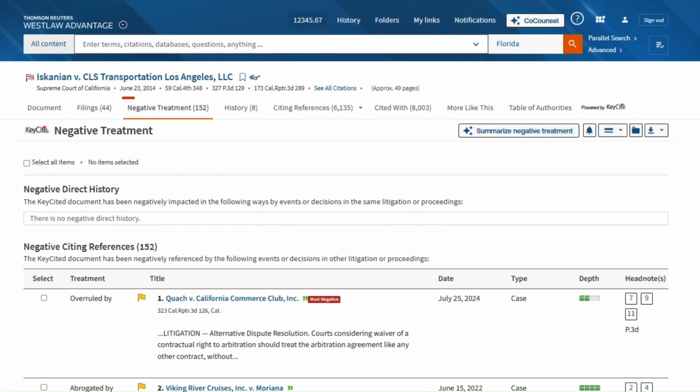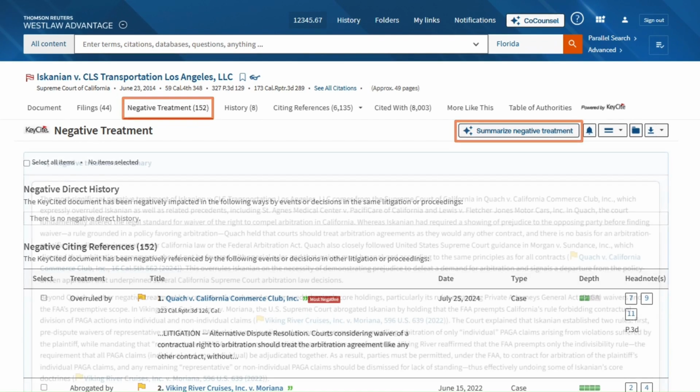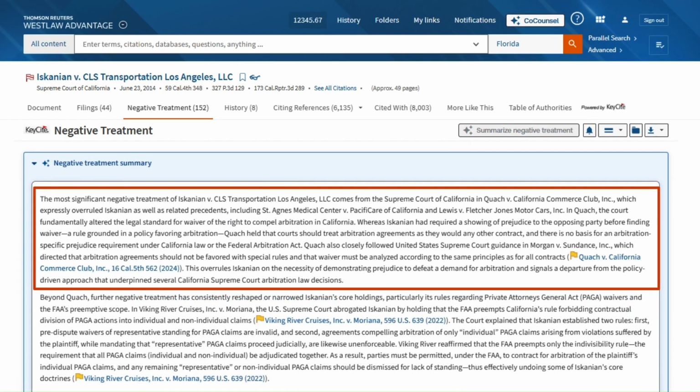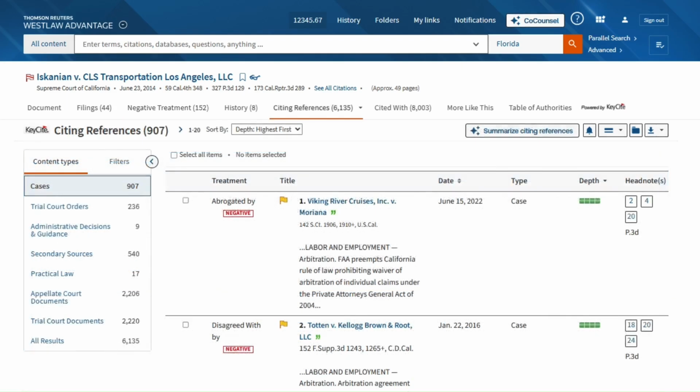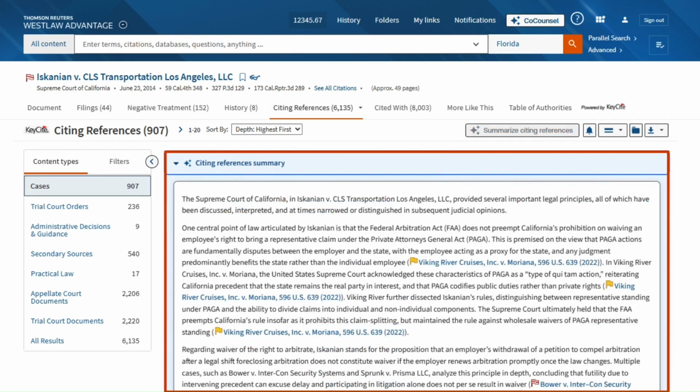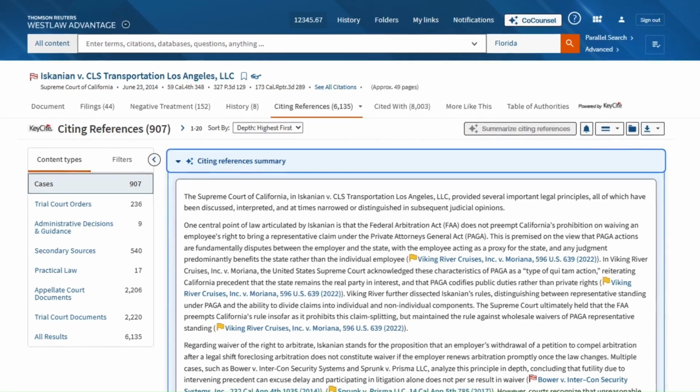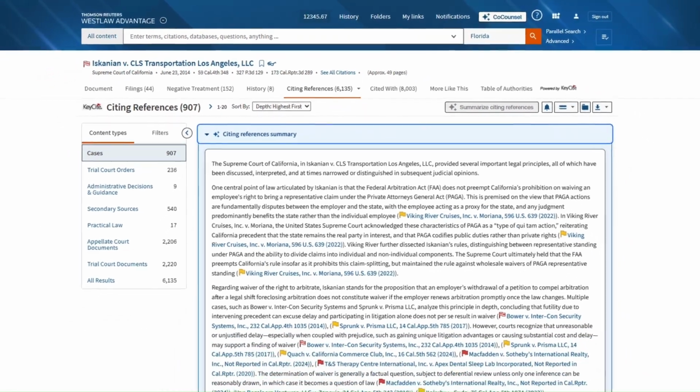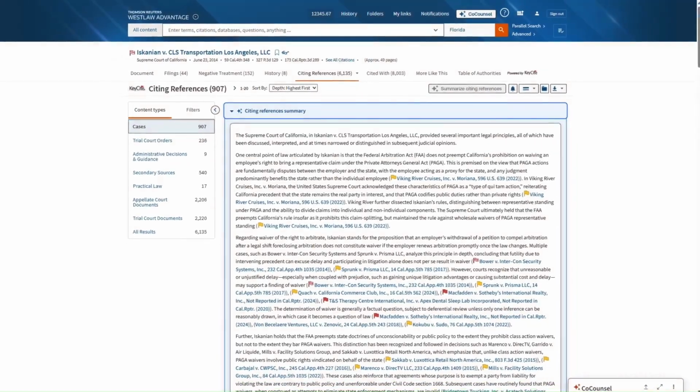From the Negative Treatment tab of a case, select the Summarize Negative Treatment button. An AI summary is generated using up to 20 documents from negative treatment and will always include the most severe negative treatment. Navigate to the Citing References tab and select Cases to access the Summarize Citing References button. KeyCite generates an AI summary using case citing references. With AI summarization built into KeyCite, you can move from insight to action faster than ever.